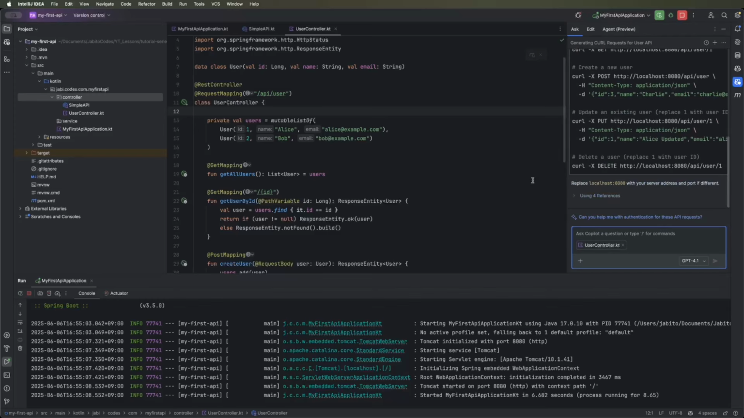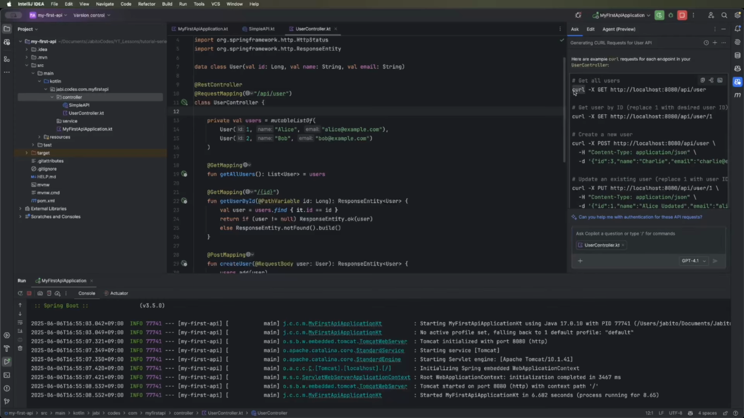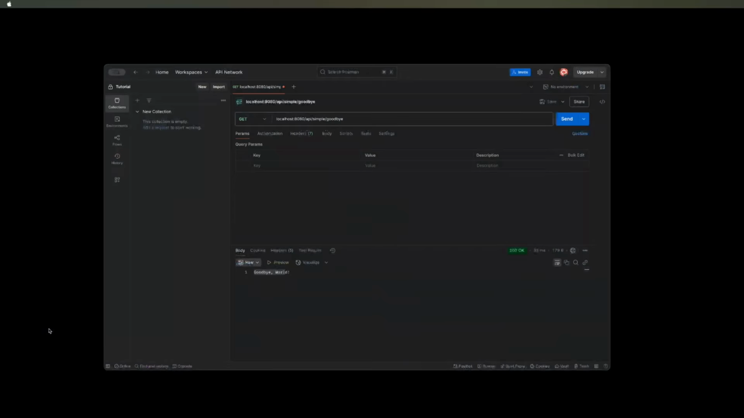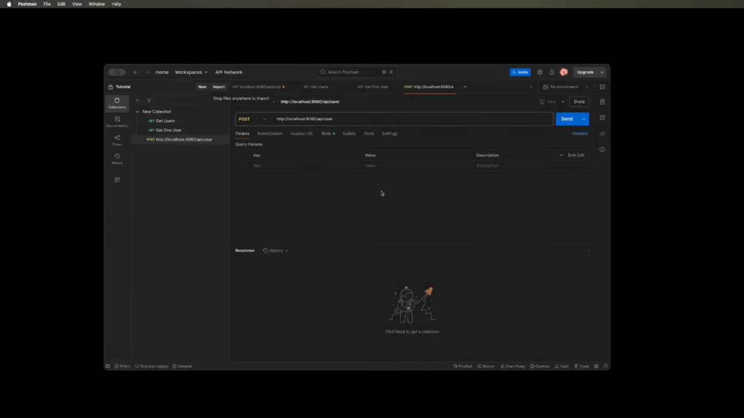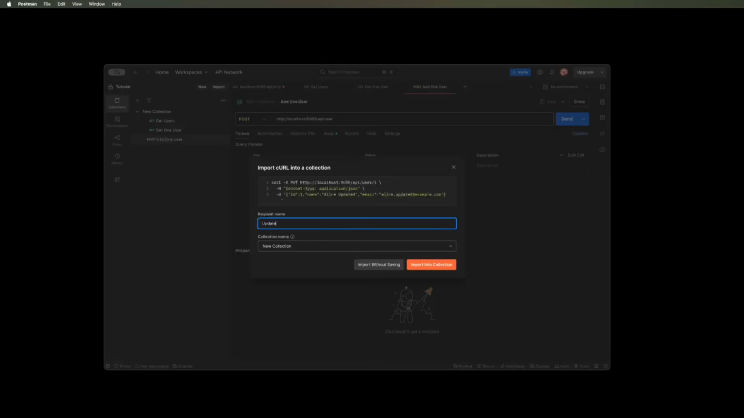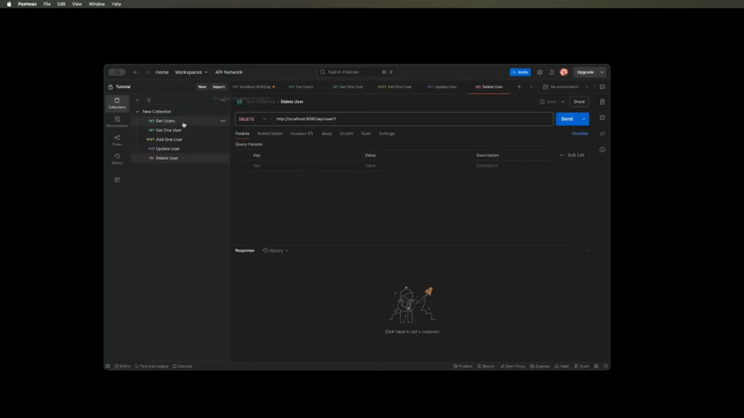Now that we have valid curl requests, let's start importing them to Postman. Let's switch over to Postman, then click Import. Let's add all 5 methods and save them in a collection for later use. After importing the requests, we can now start testing.